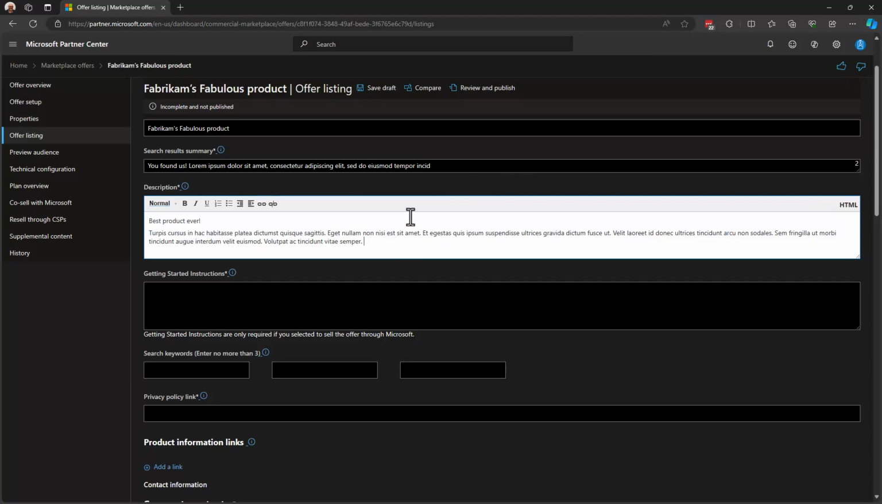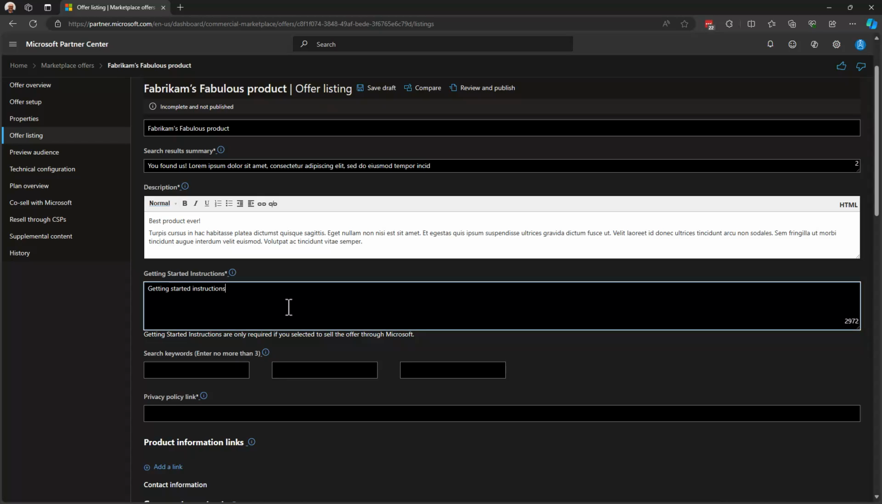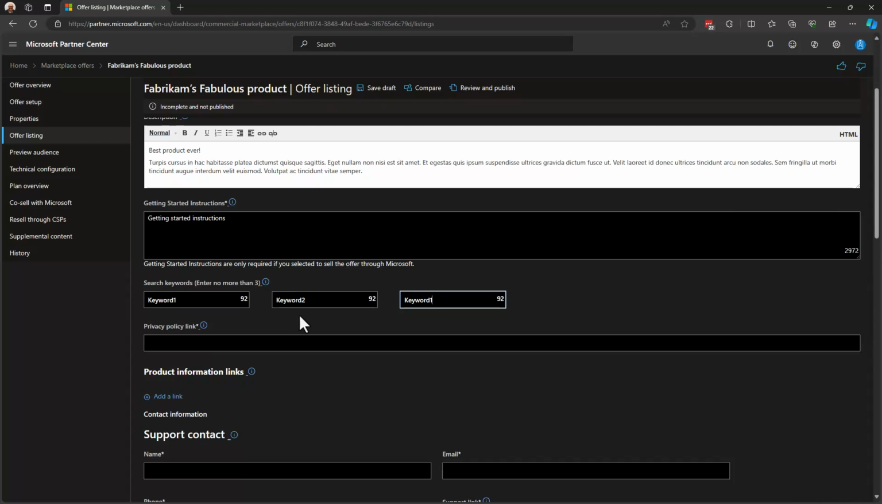Now, getting started instructions are a little unique in that they are a legacy requirement of Partner Center, a sort of legacy data requirement, and in fact does not show up on your offer. So really, there's no need to focus too much on what you put in here. With the next set of things we need to enter, we can set up our keywords that will help us in search. So I'm going to just add keyword 1, 2, and 3 to the offer.